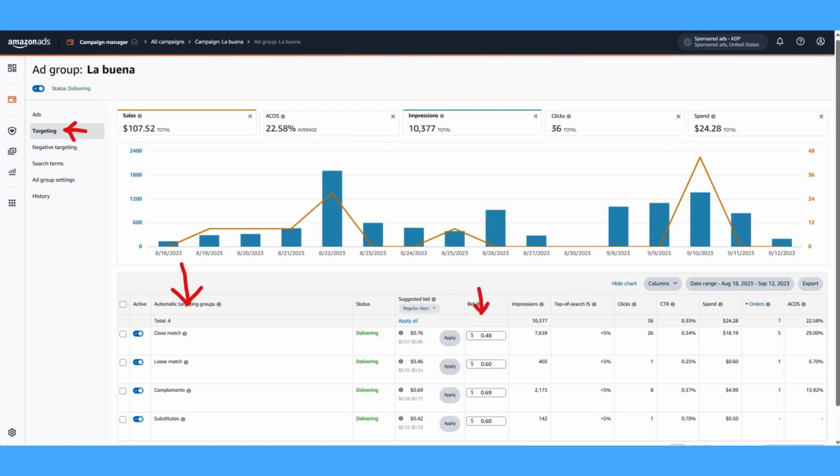For an automatic targeting campaign, you will mostly see the same data, but this will not show you specific keywords your book positioned for. Instead, it will give you placements of where your book was found and how your book is being found by your customers. You can also customize the bids for each group here.